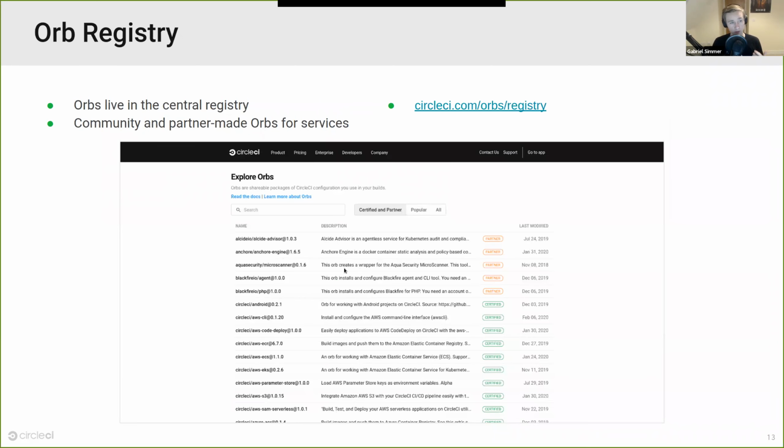Orbs can be found in the orb registry. This is a centralized registry that houses a number of orbs. We have first party or certified orbs, which live under the CircleCI namespace. We also have a number of partner orbs, which are from companies that we have worked with specifically to ensure that their orbs function correctly. And then there's also a number of community orbs as well, which we have not necessarily certified, but that are available for use in your configurations.